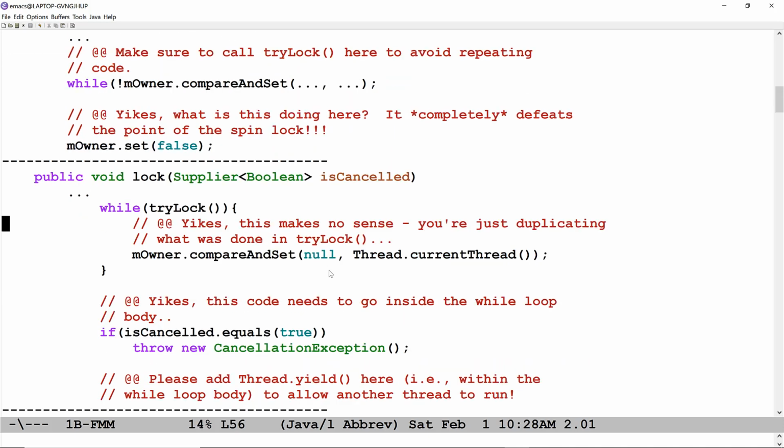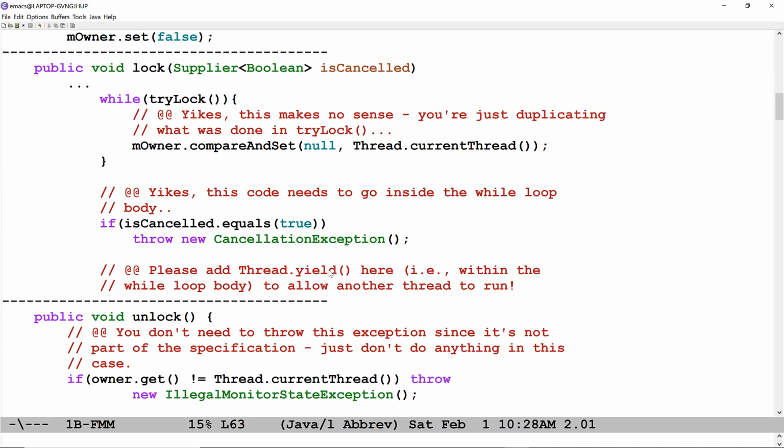Down here, this makes no sense. It's basically trying to duplicate the same code that's in try-lock for no particular reason. I have no idea what's going on here, but it's certainly wrong. Down here, the code for checking to see whether something's canceled needs to move inside the while loop body, not just sitting by itself at the end. That defeats the whole purpose of trying to check whether cancellation has occurred.